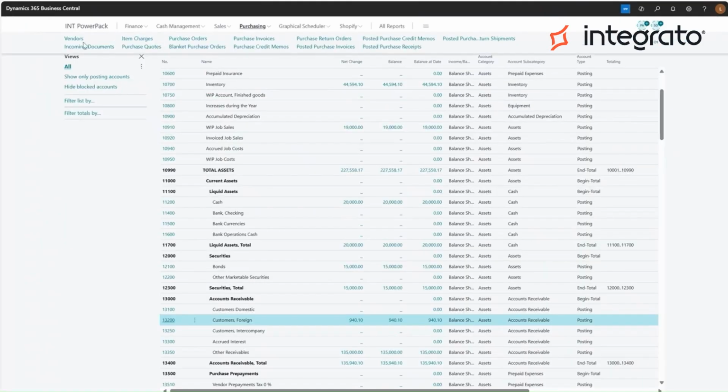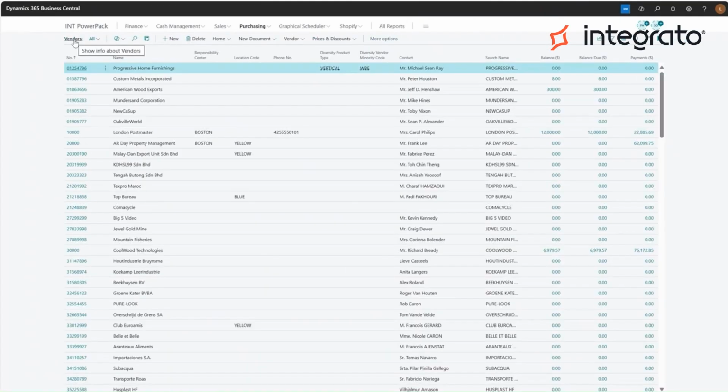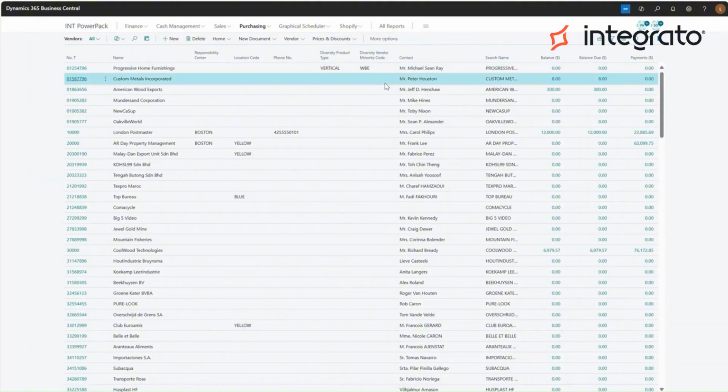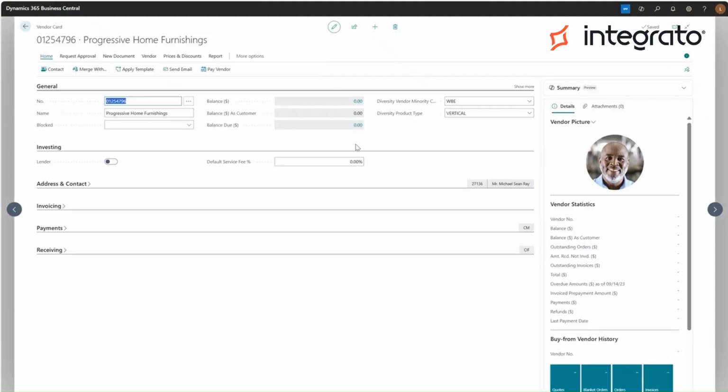The next customization is on the vendor list view page, and it shows the diversity product type and diversity vendor minority code. And what's great about this is you can add this on the vendor card, and then you can take the vendor list view and create your own minority report. Okay, as you can see here, we have the 2 fields on the vendor card.